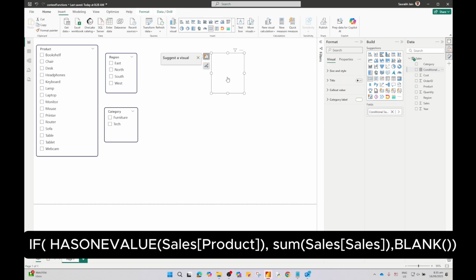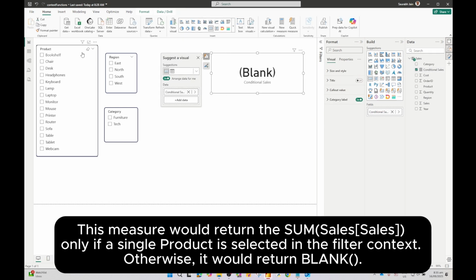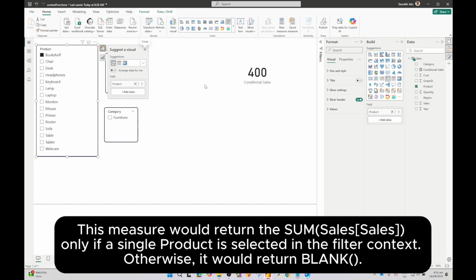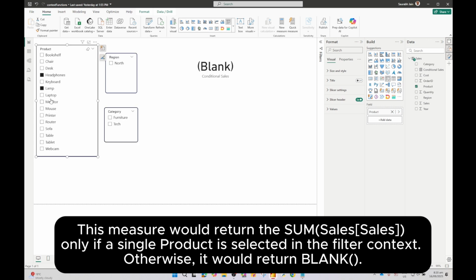Drag the measure into a card visual. The Conditional Sales measure will display the sum of sales only when a single product is selected in the report's filter context. If multiple products are selected, it will return blank.